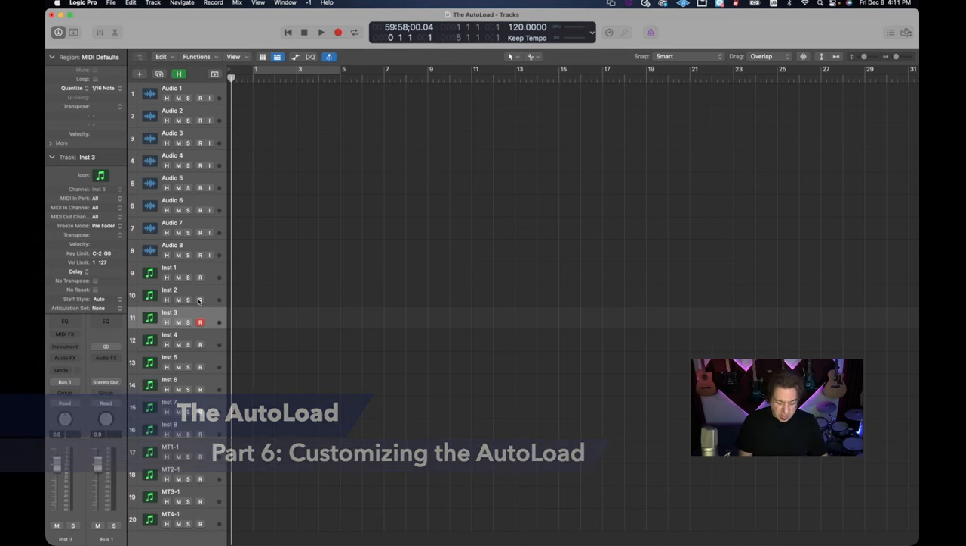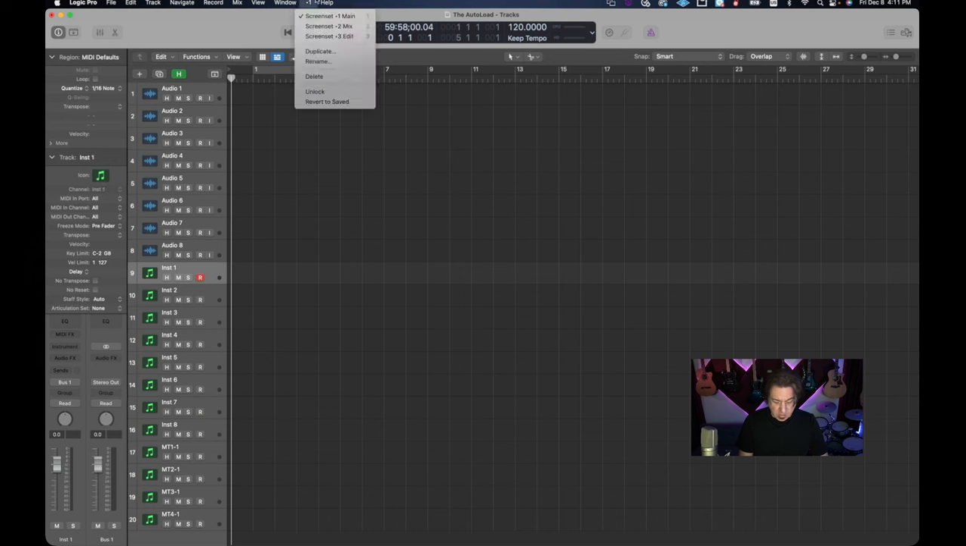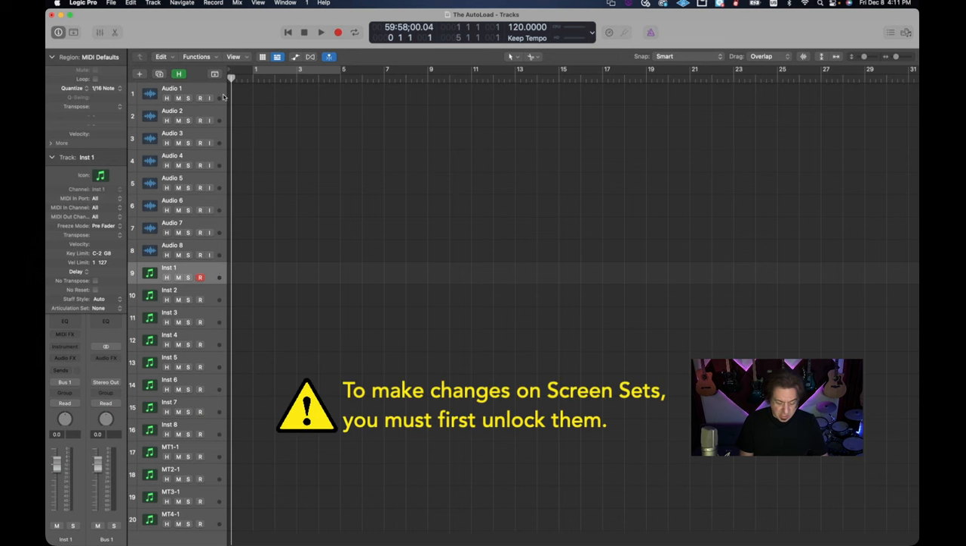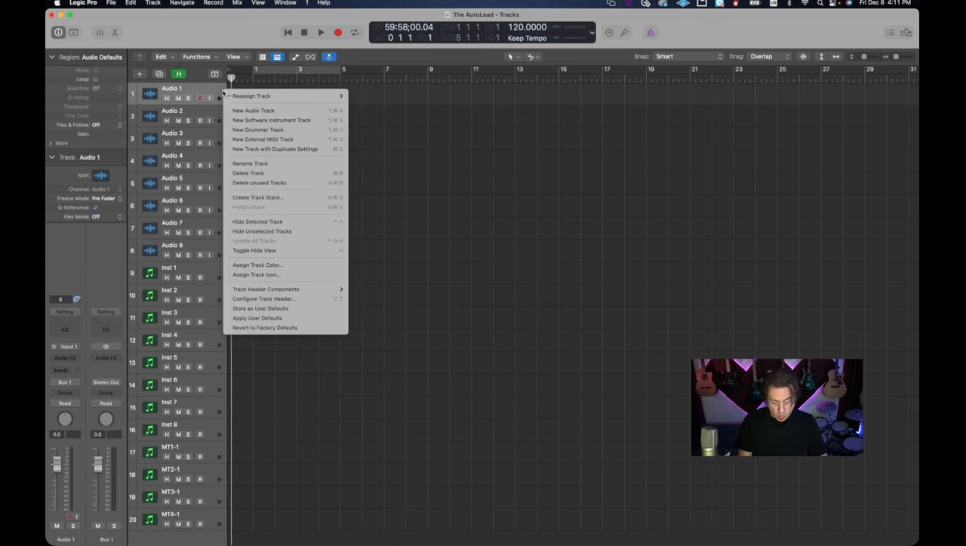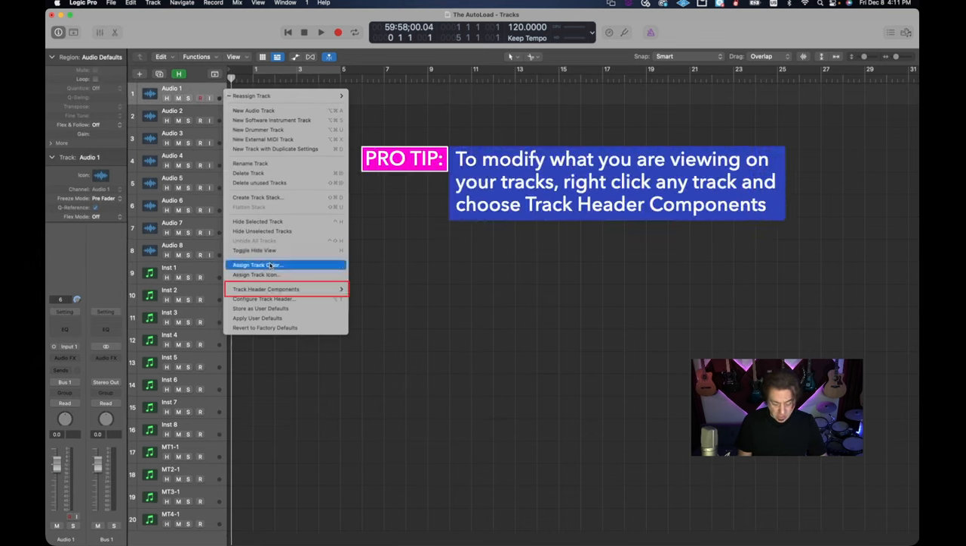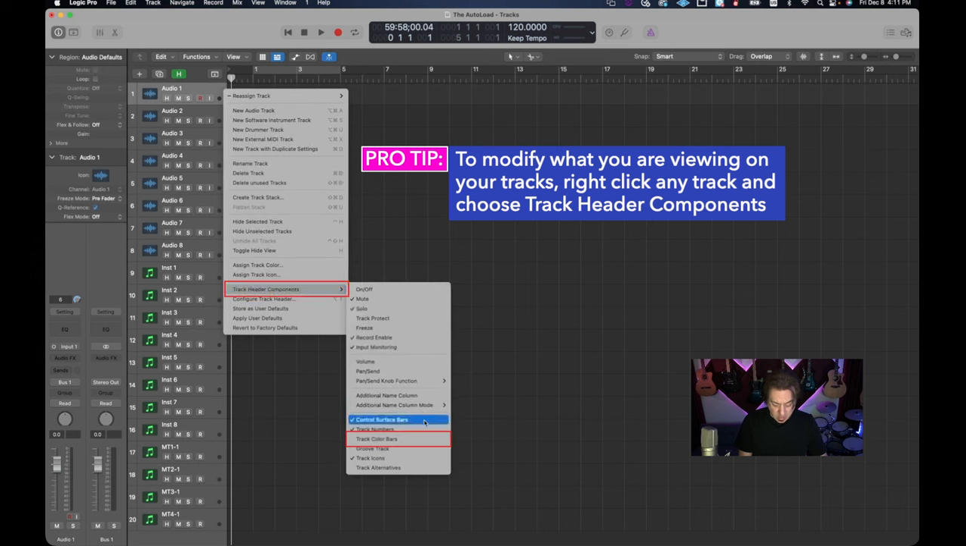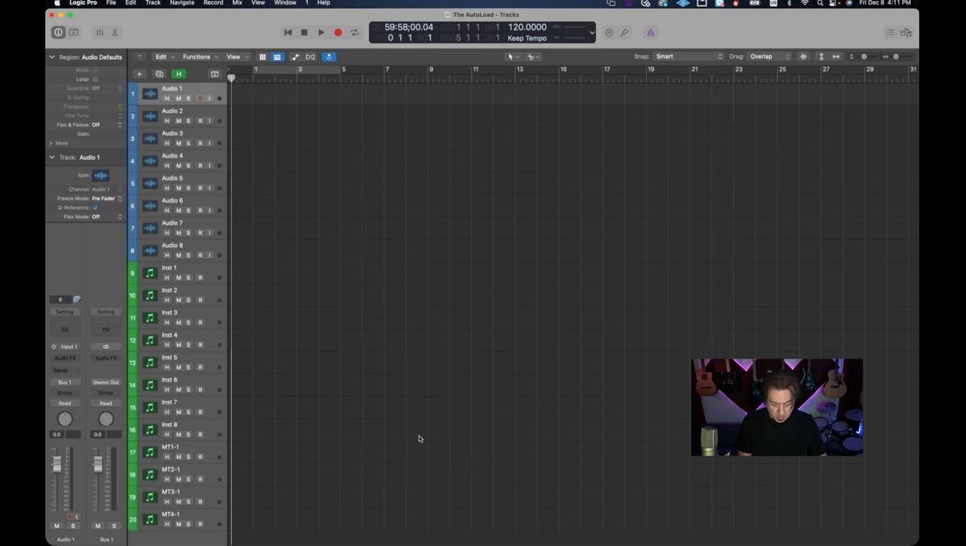The first thing I'm going to do is unlock my screen sets, because I do want to make some changes to the visuals. What I want to do is right click and go to the track header components, and I want to color code these. So I'm going to put the track color bars on this, and that allows me to see these a little bit more clearly. Blue for audio, green for my software instruments.